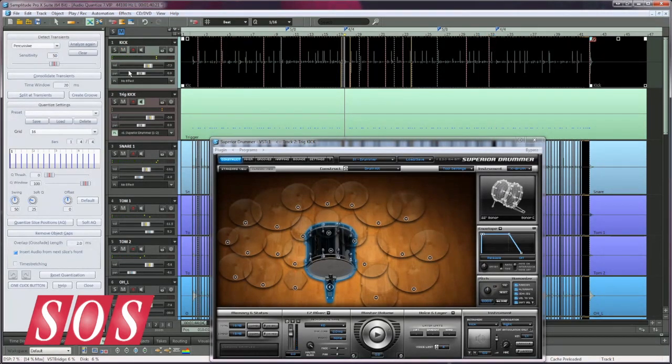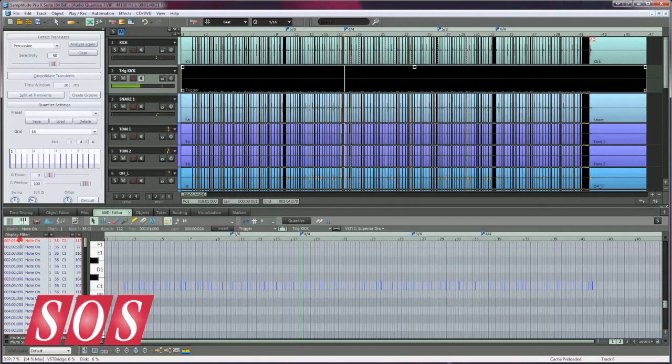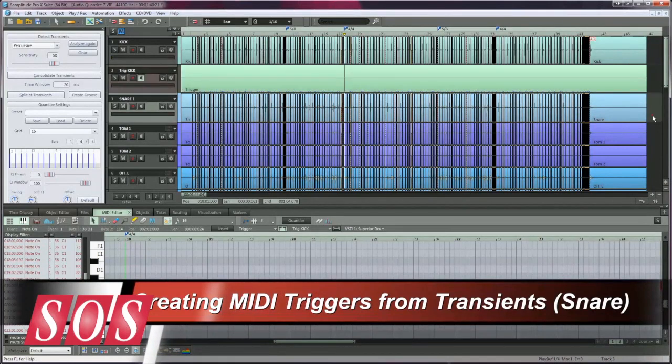Take note that when a MIDI file is generated, the MIDI notes always default to C1. As C1 is the default mapping for the Superior Drummer kick, it doesn't need to be changed in this instance. I'm now going to do the same with the snare drum.